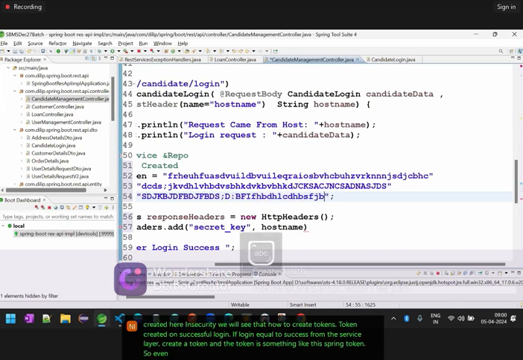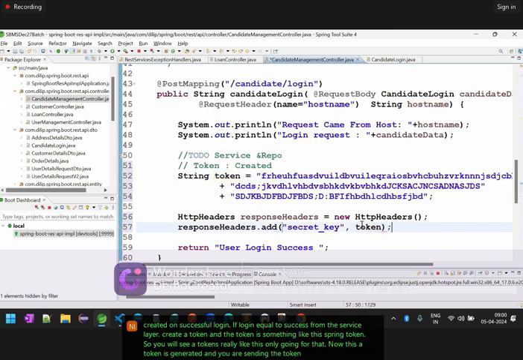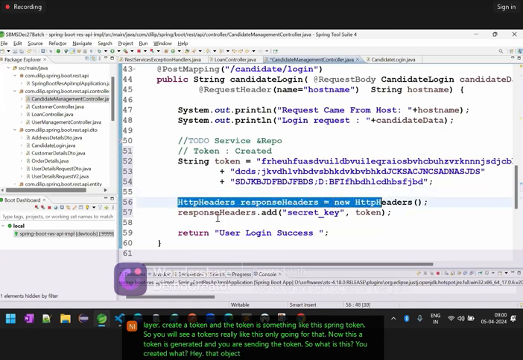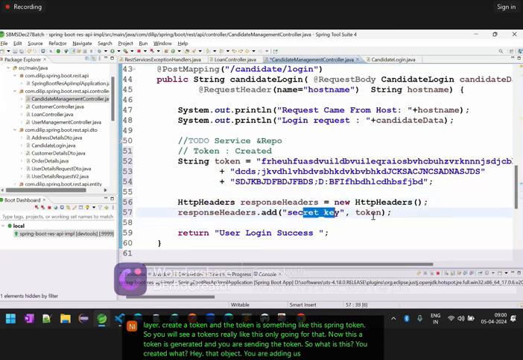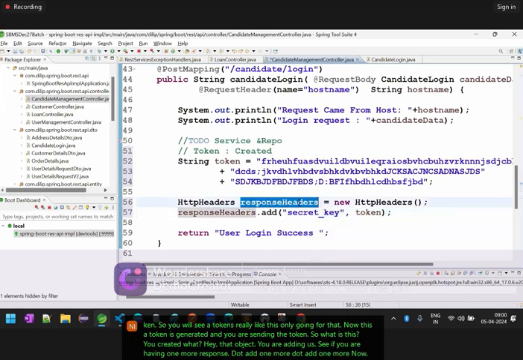So you will see tokens really like this only going further. Now this token is generated and you are sending that token. So what is this? You created what? A header object. You are adding it as secret key, and if you are having one more response header, dot add one more, dot add one more. Now overall header object is this.